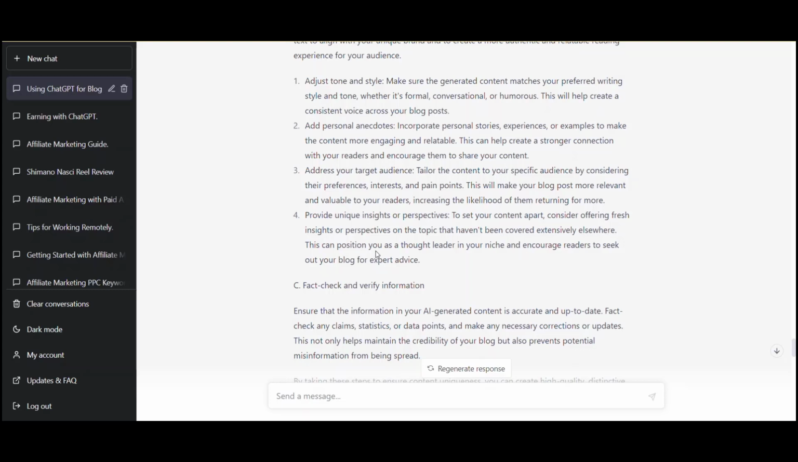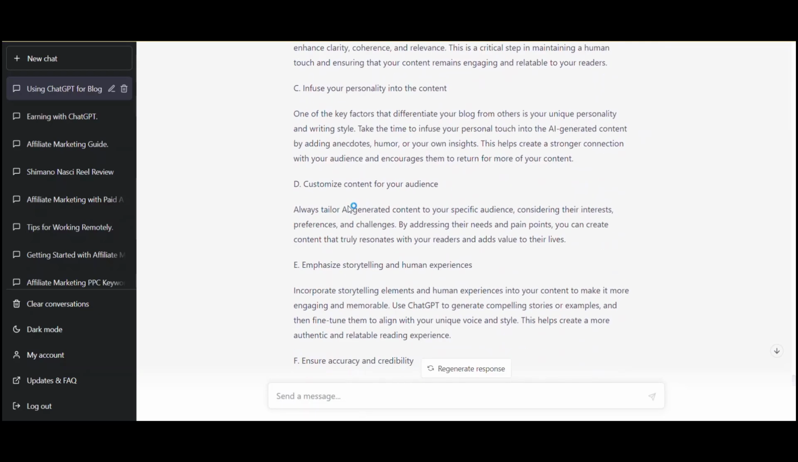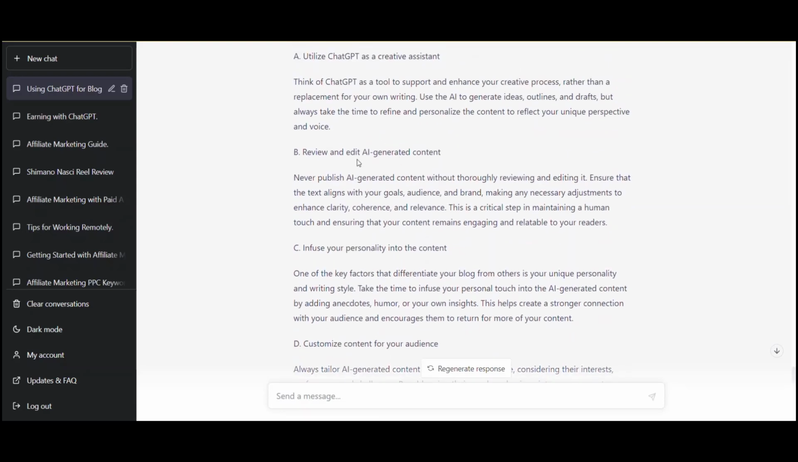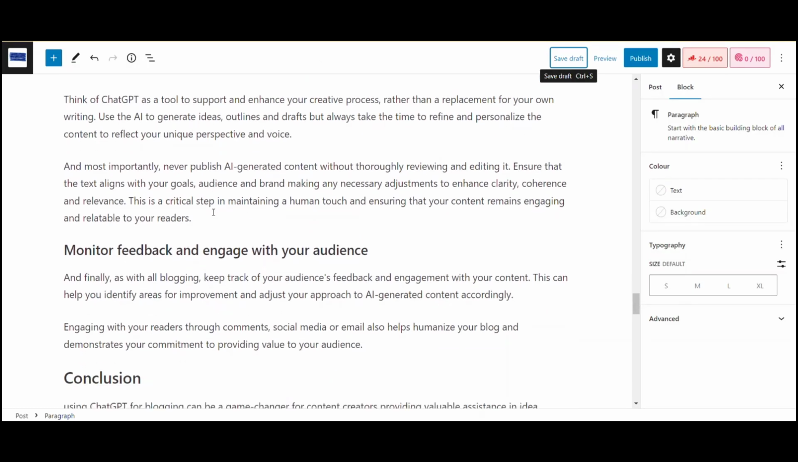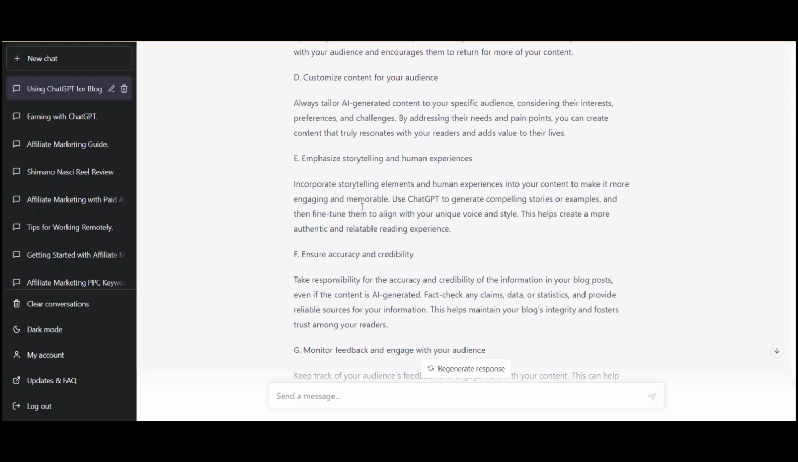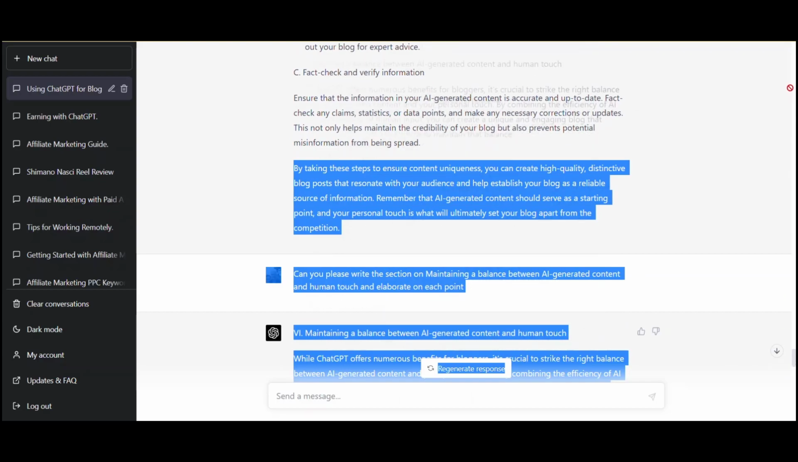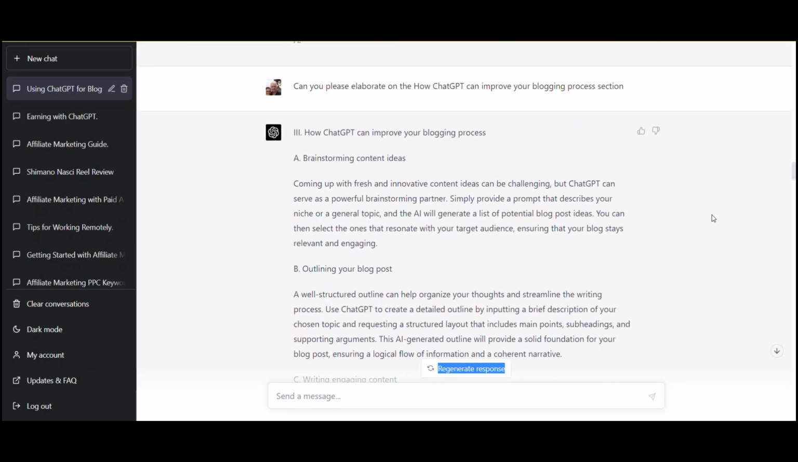You do need to proofread everything, because these AI platforms do have a habit of repeating themselves. So this stuff here, address your target audience, provide unique insight and perspectives, add personal anecdotes, was already explained further up, as you can see here: emphasize storytelling, infuse your personality, etc. So I took some of that out and just wrote that there, and then monitor feedback and engage with your audience, which was the last point. Sorry to scroll up and down too much. The little thing's not working.